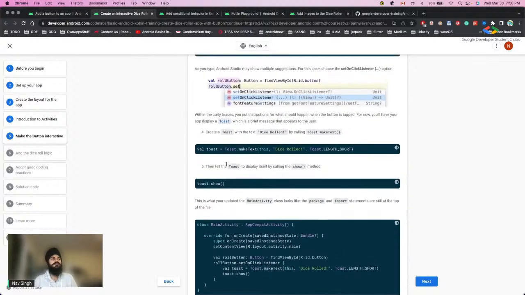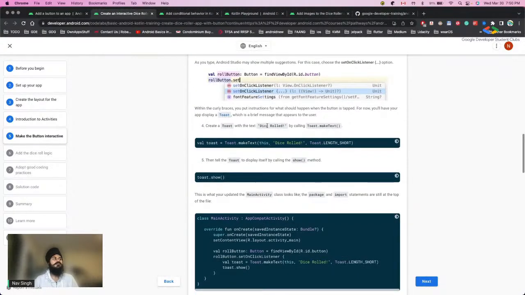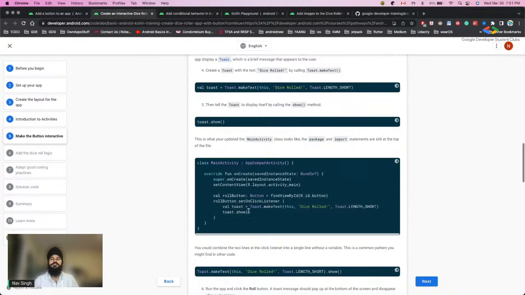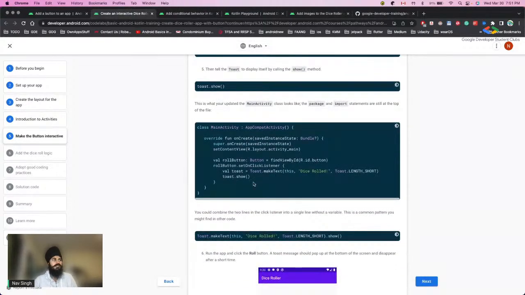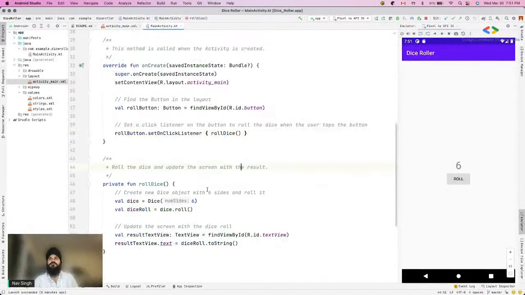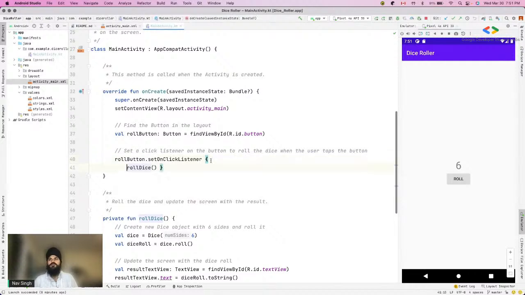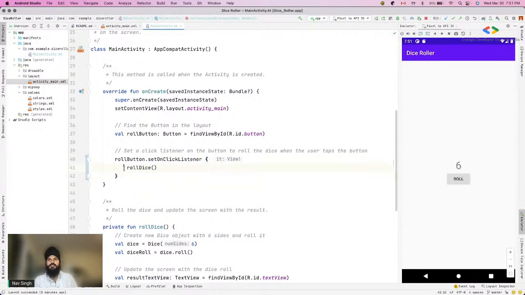So if we go via the code lab, it says whenever you perform a click on this button, we will show a toast which says dice rolled, and the toast will be displayed on the screen. So this is the code that you can grab from here, or I can quickly show you in the activity. For the moment, because this is the solution code, don't go with this. I will comment this code for the moment and go by the code lab.